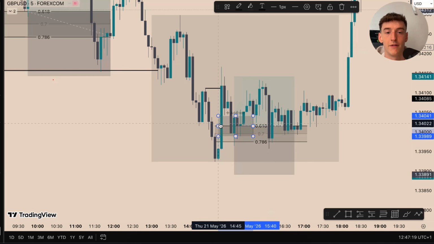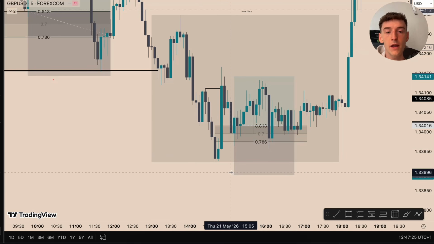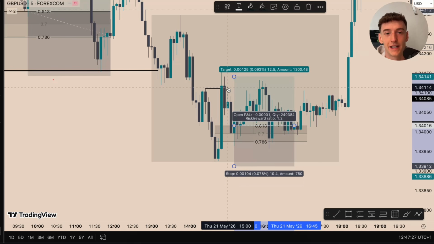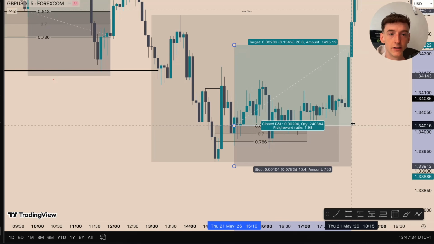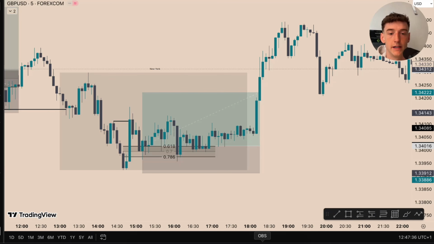If you guys know anything about fair value gaps and smart money concepts, that is an extra confluence for us here, but I won't get into that today. We put our stop loss at the lows and we put our take profit at a 2-to-1, which is going to bring us about here. And if I drag this along, you can see we perfectly hit our take profit.